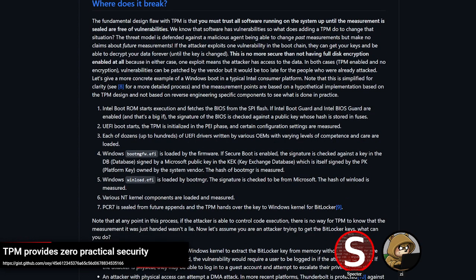So the boot ROM will execute, load any off-chip firmware that's required. It'll fetch the BIOS, possibly verify the BIOS if Boot Guard and BIOS Guard are enabled, and then UEFI boot will start. Various drivers will get loaded from OEMs and whatever, along with the Windows Loader and Boot Manager. And in that process, measurements are performed and checked on things that are loaded. And then finally, the NT kernel is loaded. And if the measurements pass for all of those things, the TPM will unseal the key for BitLocker for full disk encryption.